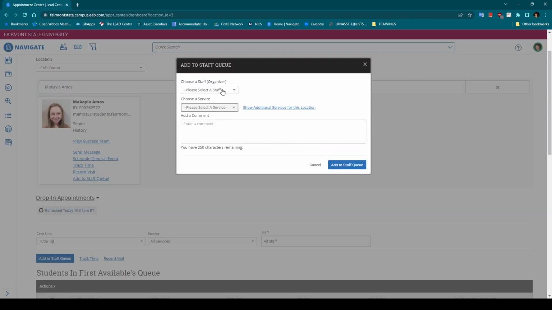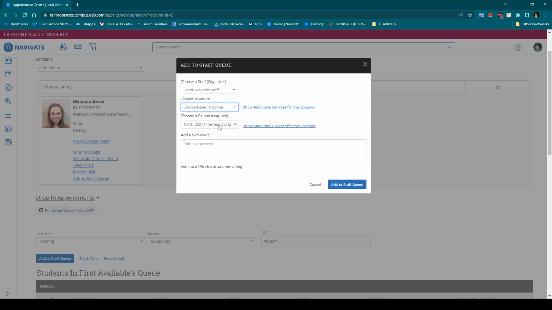So add to staff queue, so choose a staff, so either first available or a specific staff. So let's actually pick first available staff. And then what service. Now, when you pick course-based, you're going to see the courses that the student is enrolled in as an option. You will also be able to see if you pick a certain tutor, what courses that tutor can cover.